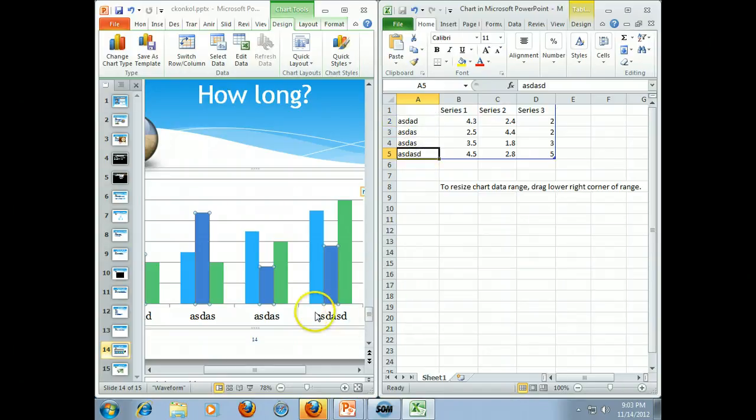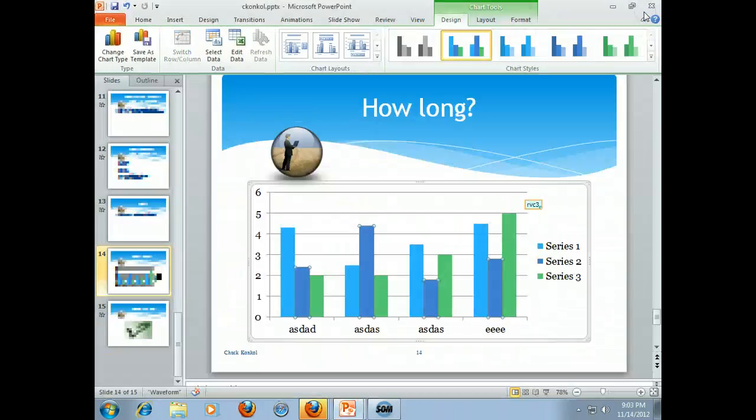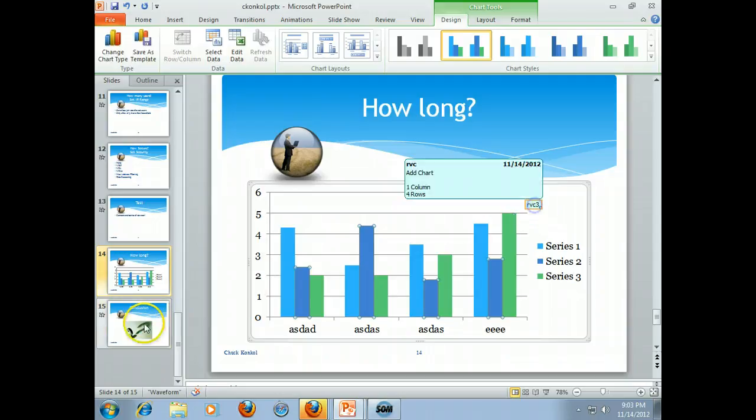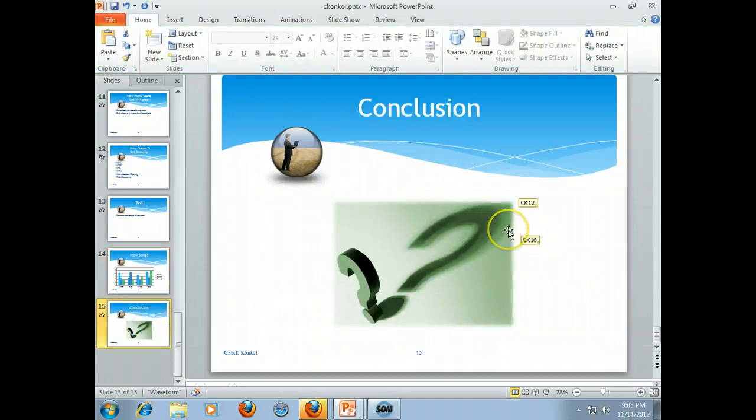Look down here, right here on the overhead on the left. If I change this to WEEE, it changes that. You don't need to save the chart itself. All you need to do is close out of the chart, okay, and modify it. That's it, okay? So that's it on that one. Let's go to the final conclusion slide. Control S, by the way, to save what you've just worked on.